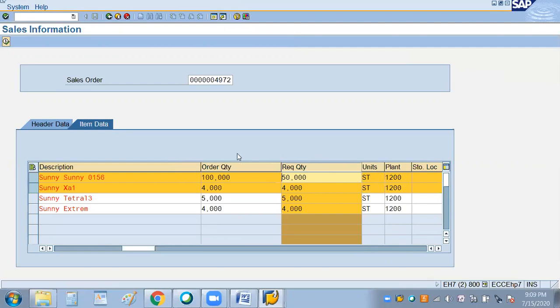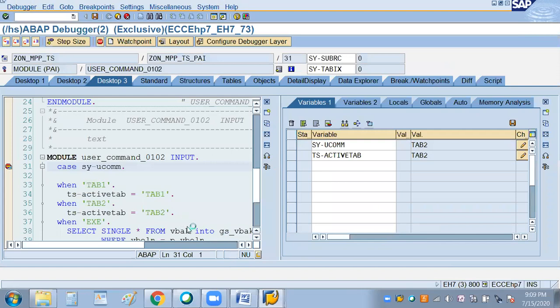After updating at table level, how are we going to do it? We have a BAPI function module for sales order change, BAPI_SALESORDER_CHANGE. By using that function module, I updated the quantity. After that, in this same tab itself, I created a function module for creating the delivery using BDC, and I call that function module here.